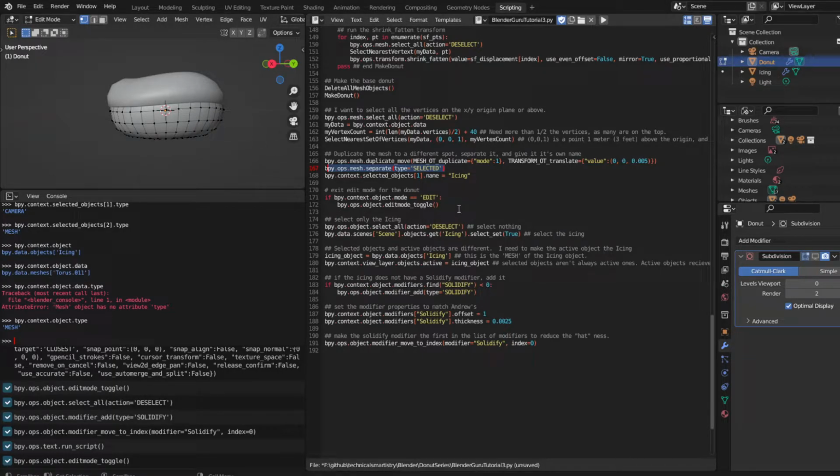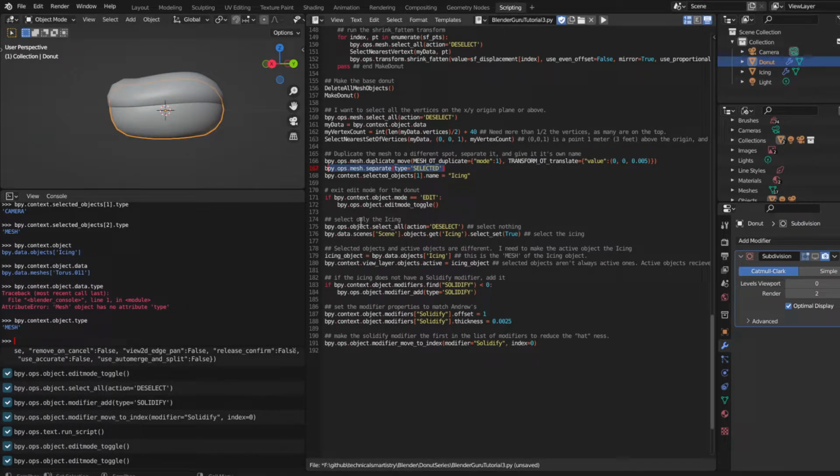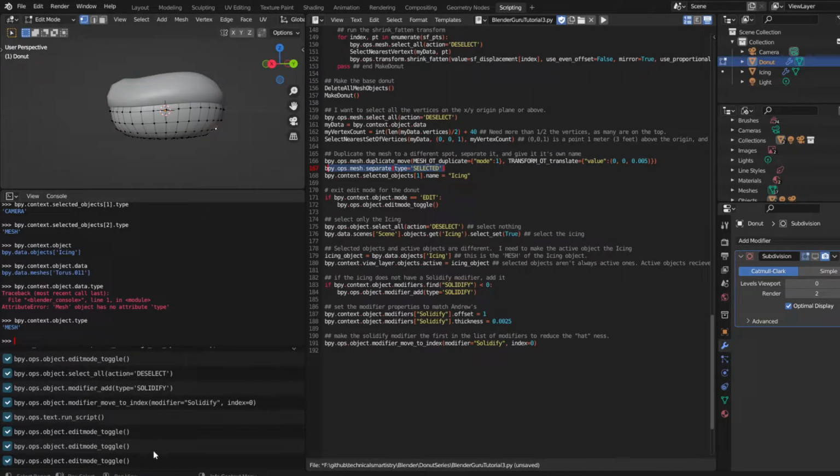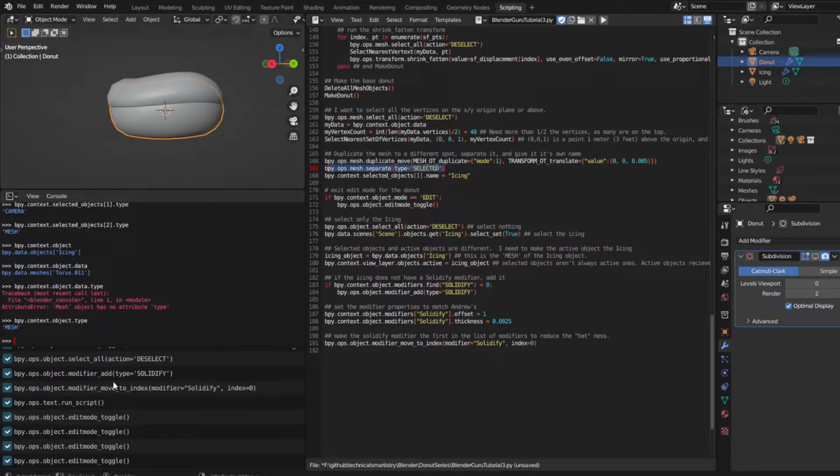Then I exit edit mode if I'm in it, because you have to apply modifiers in object mode. So I exit edit mode. I just did it manually. And notice that every time I do a command manually in this viewport over here, it shows up right here. So here I'm entering and exiting edit mode. Well, here's the Python that it took to do that. And so I can figure out which functions I need by looking at this Python and just grabbing it over.